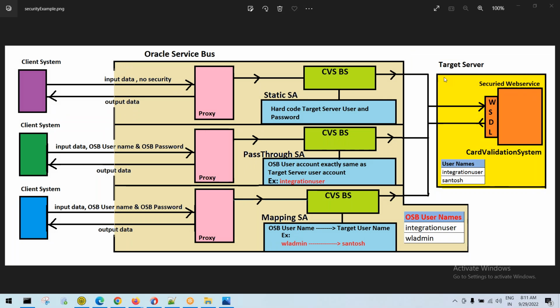So what my intention is, in this diagram, my target server contains one secured SOAP web service. In the target server, there are two users configured: Santosh and integration user. Any questions? If you want to test this web service, either you need to use Santosh user or you need to use integration user. That server was configured in that way. We have a target server that contains two users. Is it clear?